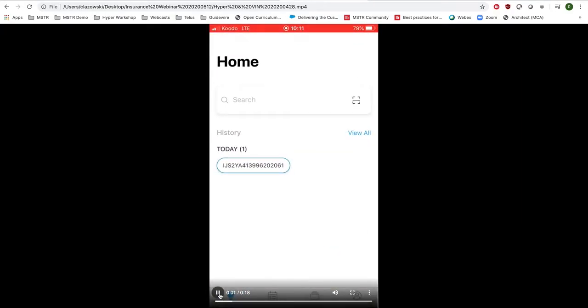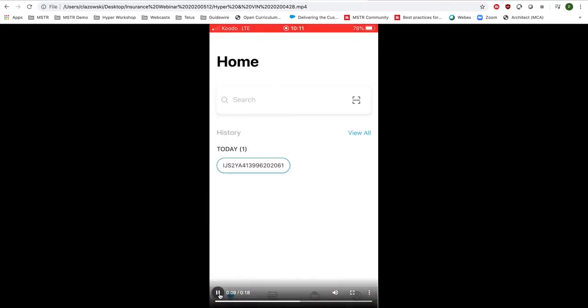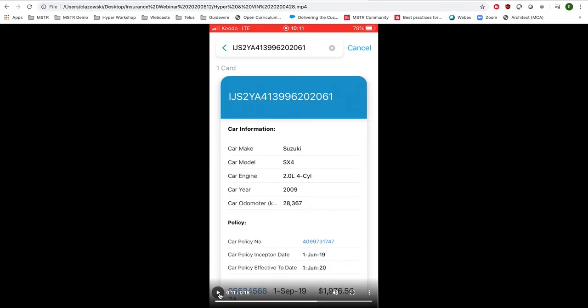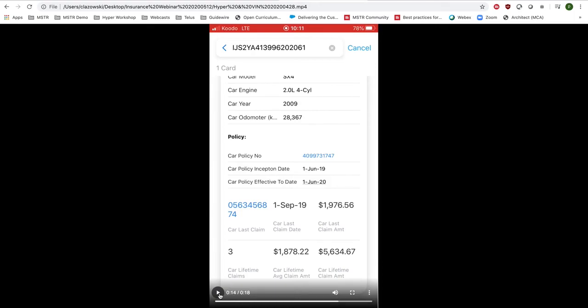So here I've just opened up my HyperIntelligence mobile app. I'm walking towards my car. I'm using my camera on the phone to scan the barcode, and you can instantly see here we are now popping up all the details that are related to this VIN number. So the car make, the car model, if that car has an active policy with us. In this case, we can see the policy details. And if I scroll down further, I can also see things like what is the last claim that was logged, what is the last claim date, as well as some other information around the overall claim history of that particular vehicle.